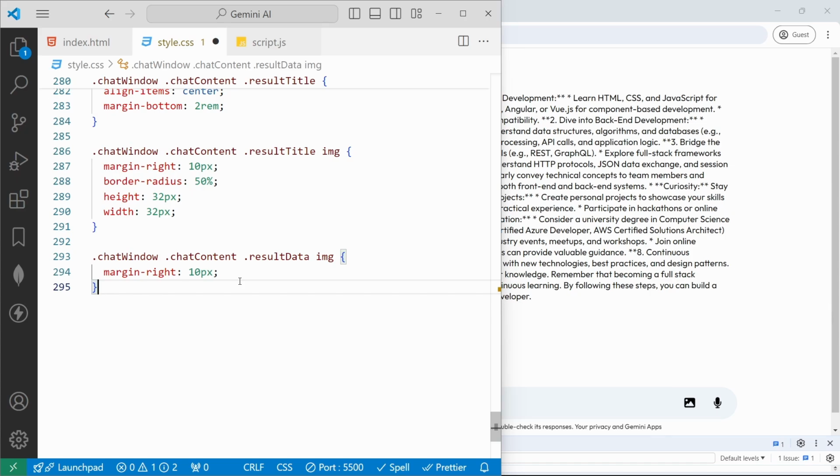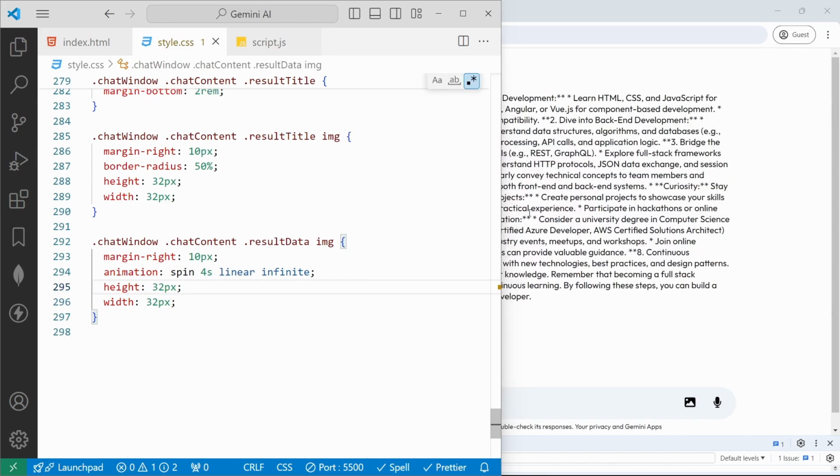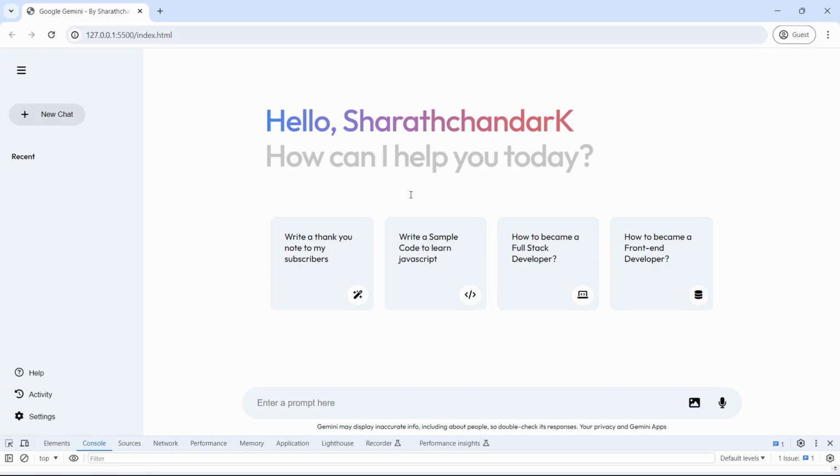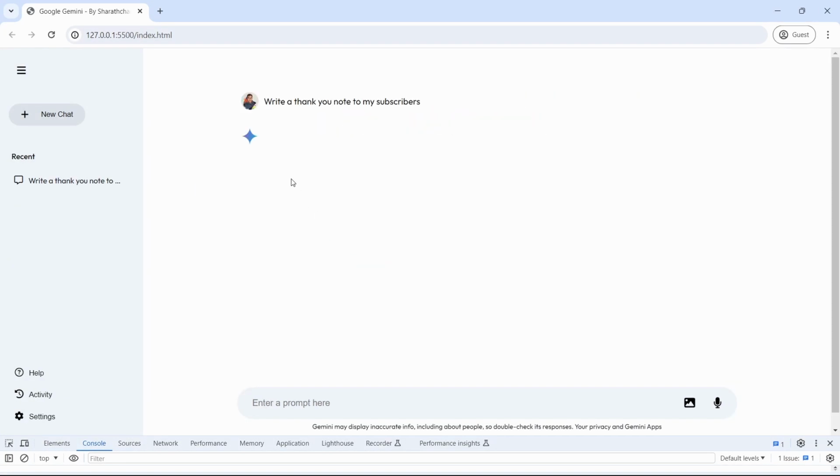I need to animate that. With the help of animation, I will add the spin with 4 seconds with linear and infinite, height of 32, same as this, and then width as 32. So if I save, go to the browser, refresh, and click on any prompt here, we'll get that user image with that title also with the same line.